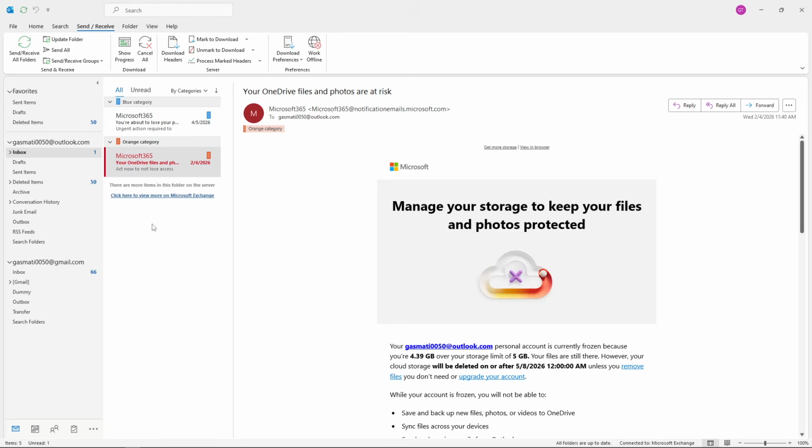Here's where the solution becomes surprisingly simple. This is actually a commonly overlooked issue that many Outlook users face. Under your Send/Receive tab, look carefully for a button labeled Work Offline. This button is the key to fixing your disconnected status.